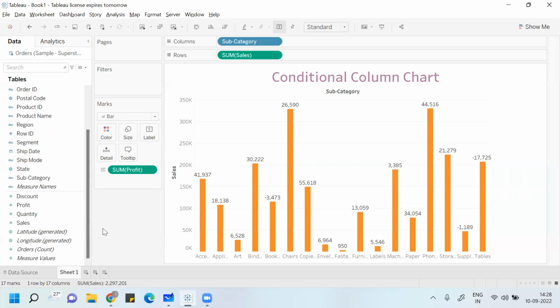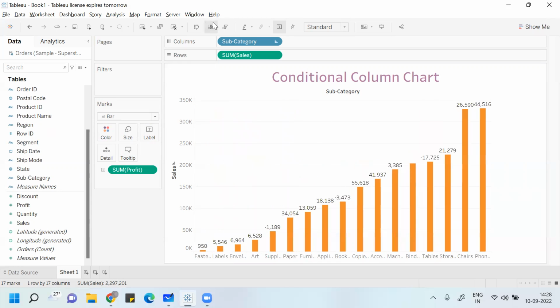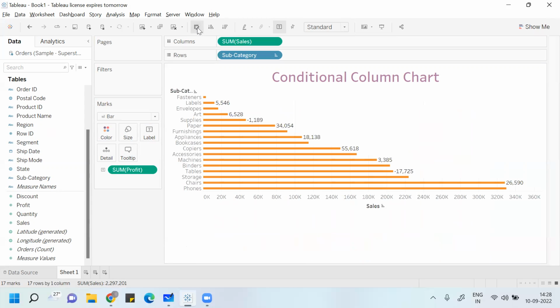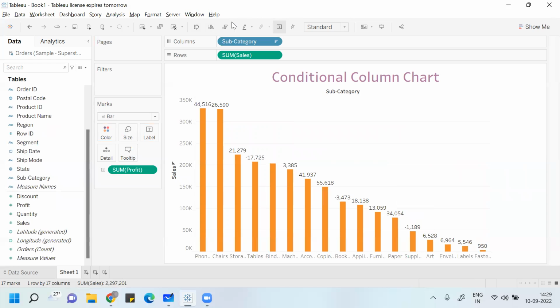These are the values of profit. You can arrange this in descending order, or in ascending order, or see the same thing in the form of a bar chart. So you know about them. When you see these subcategories on the basis of sales, I want to highlight those subcategories which are having negative profit. Although this graph is between subcategory and sales.